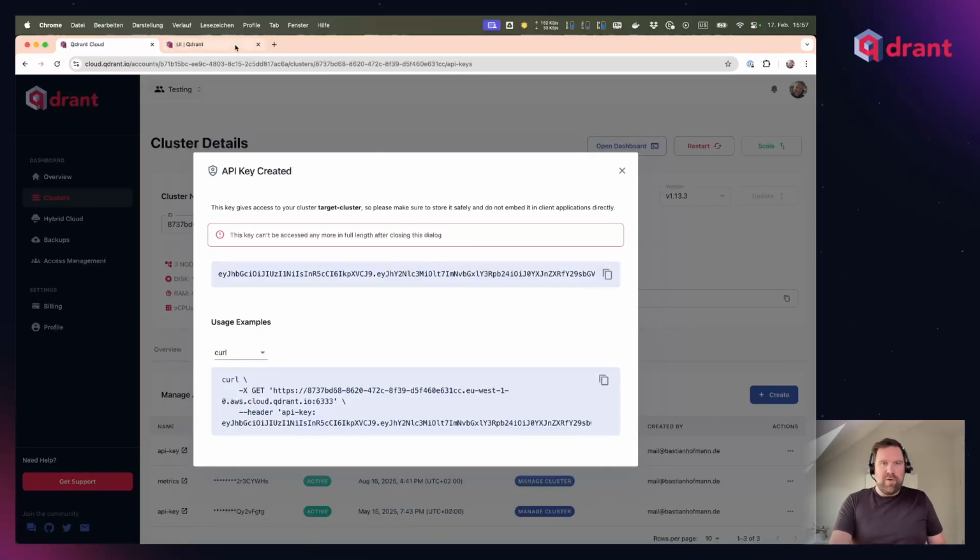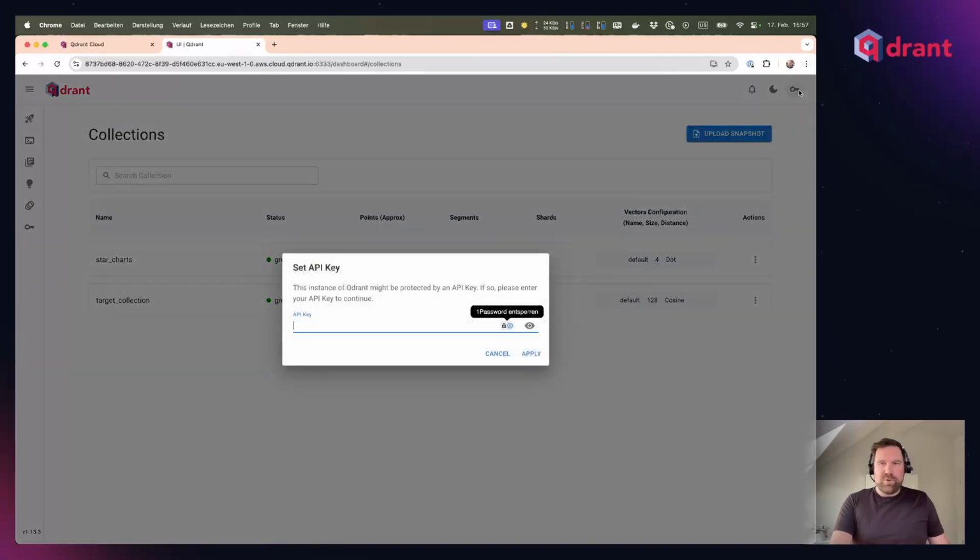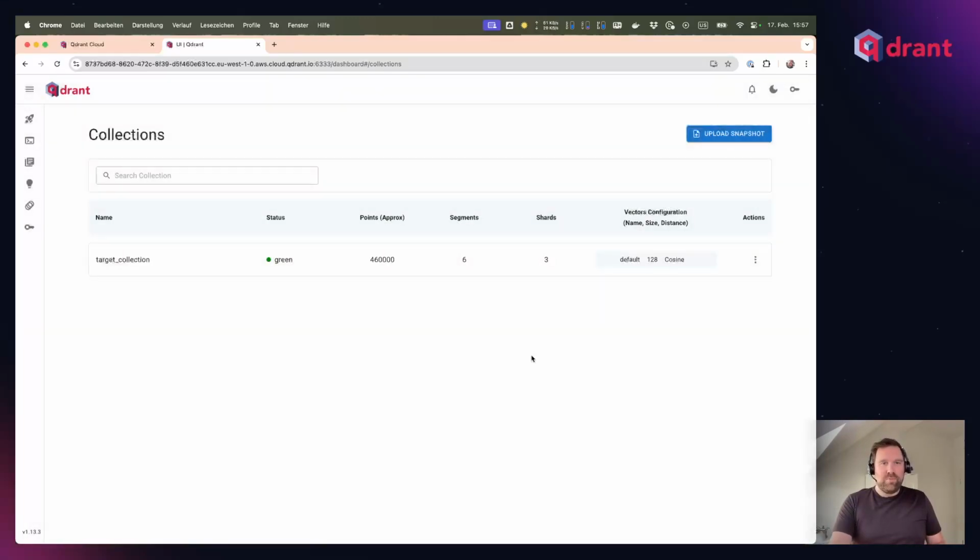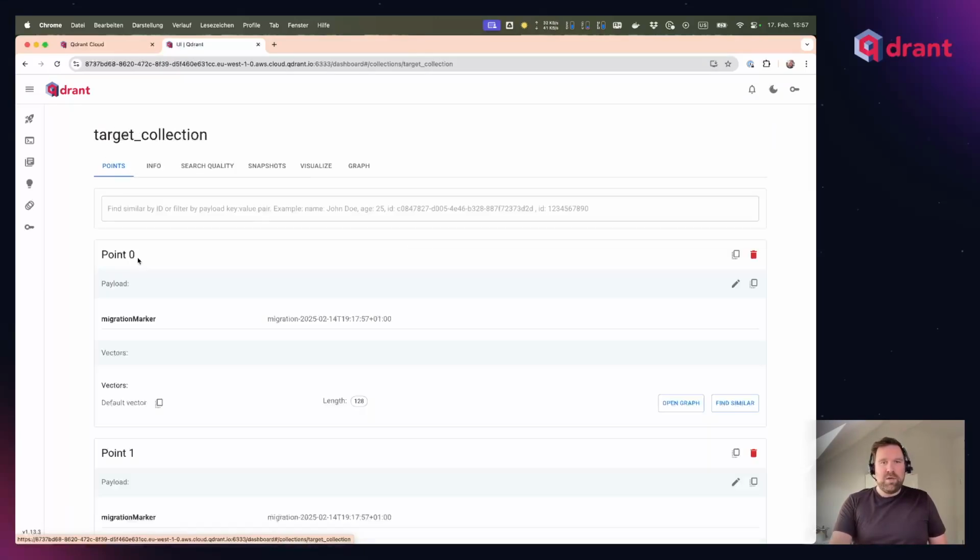And let's copy the value and let's check in the dashboard if the created API key really only gives me access to the target collection. And you can see, as I expected, I can see the target collection, I can see all the vectors in there, but I don't have access to my other collections.